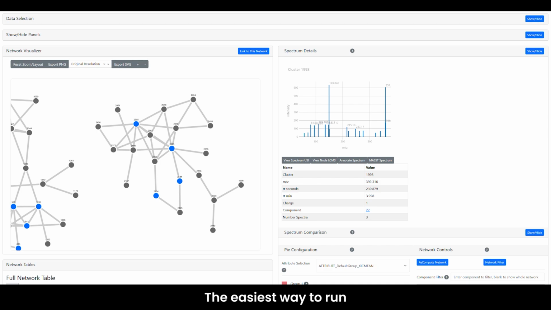The easiest way to run a MASST search is directly from a molecular network. If you're not familiar with molecular networks, each circle or node here represents a metabolite, and edges between nodes indicate that there is structural similarity between those two metabolites.